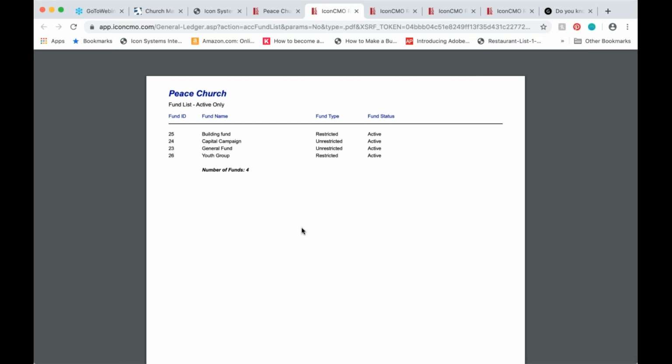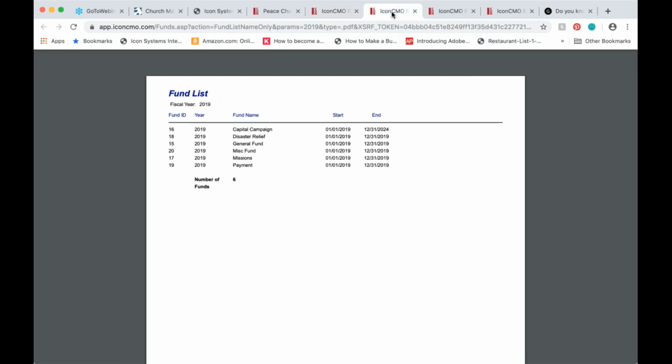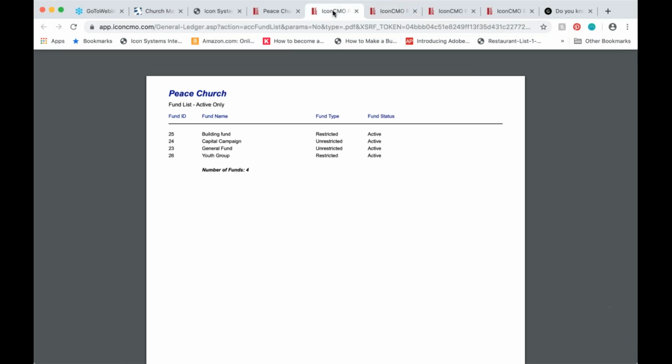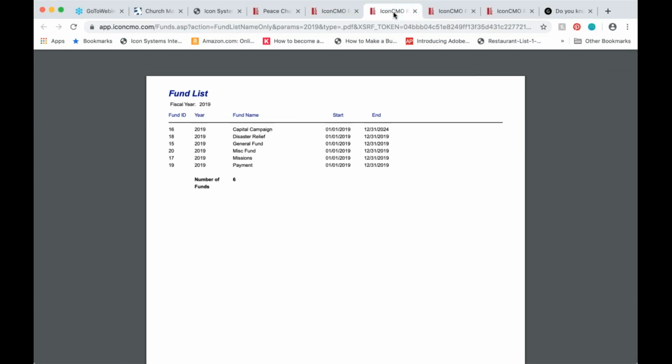Now, the majority of these are probably going to be one for one, but your fund list on the accounting side versus the contribution side might not be identical. Let's look at my contributions list again. I've got a capital campaign here, which is obviously going to link up to my capital campaign on the accounting side. Same thing, general fund goes here, contributions to general fund on the accounting side. Maybe something like disaster relief.